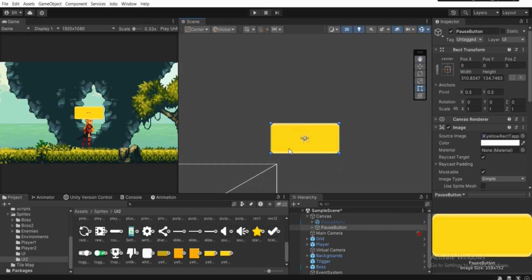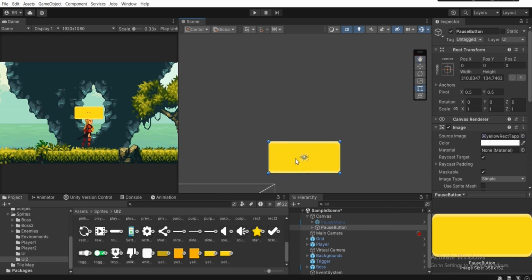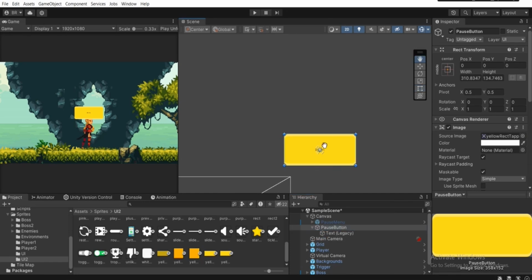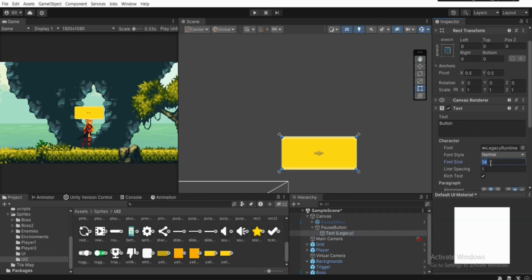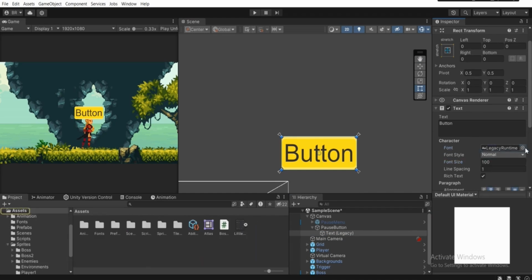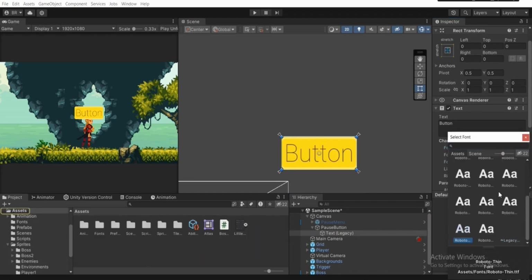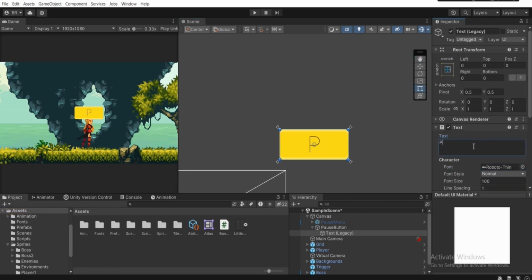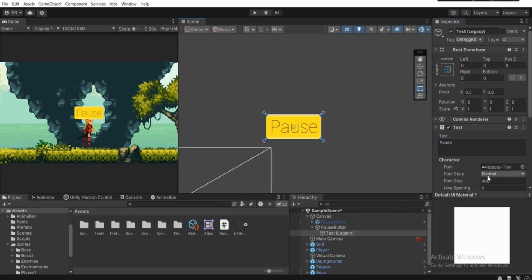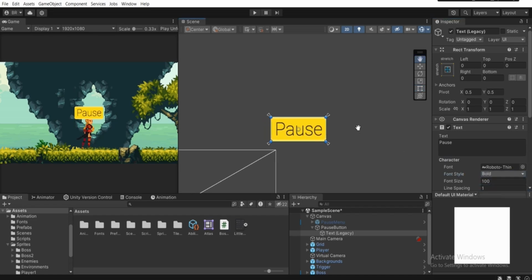And let's increase the size of the text inside of this button. So let's select this text and let's increase it to around 100. I'm gonna choose Roboto, something like this. And let's rename this button to something like pause. So instead of button, let's call this one pause. So this is our pause button, and we're gonna choose bold.